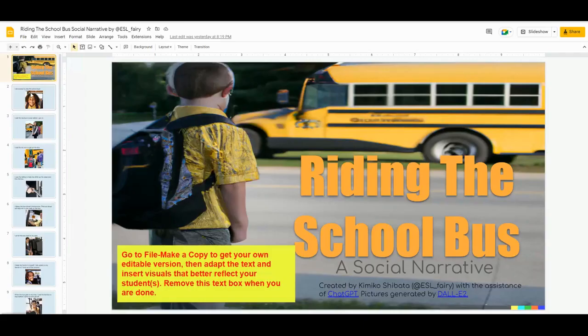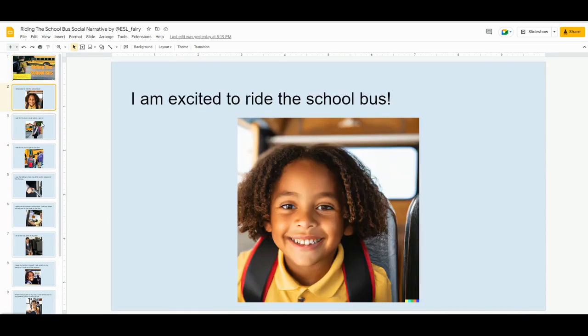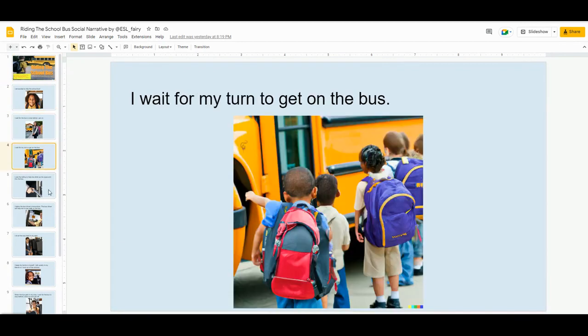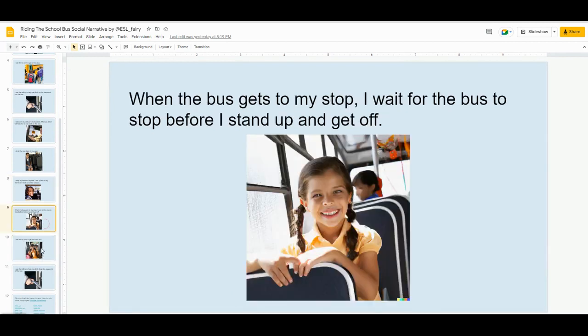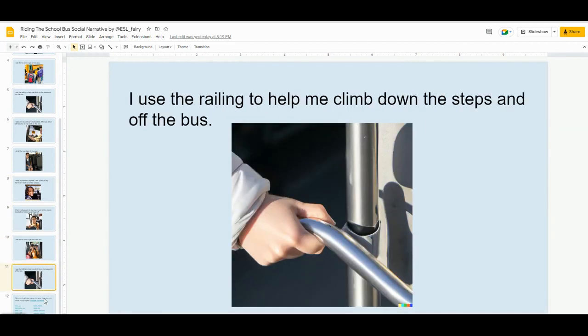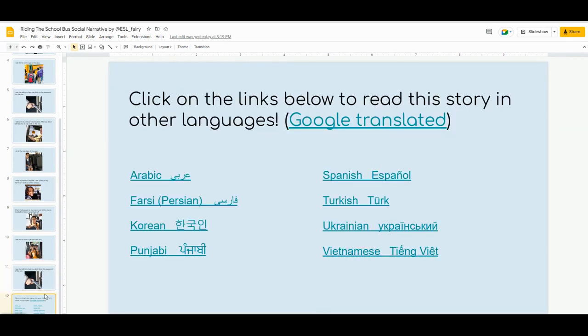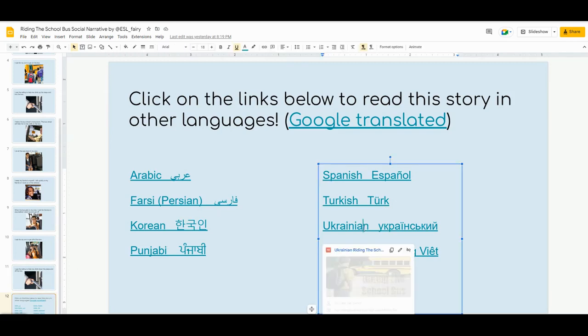Hello friends, today I'm going to show you how you can create your own social narrative using entirely AI generated text and visuals and translations. So this is a quick little social narrative that I created, and it was done with the help of ChatGPT and then DALL-E for the visuals. And then I used Google Translate in order to make translated versions of this.